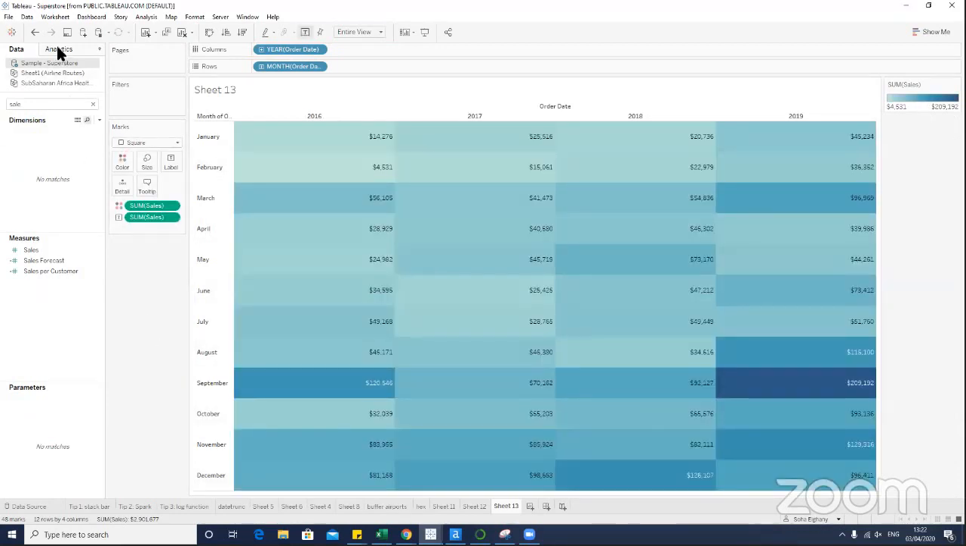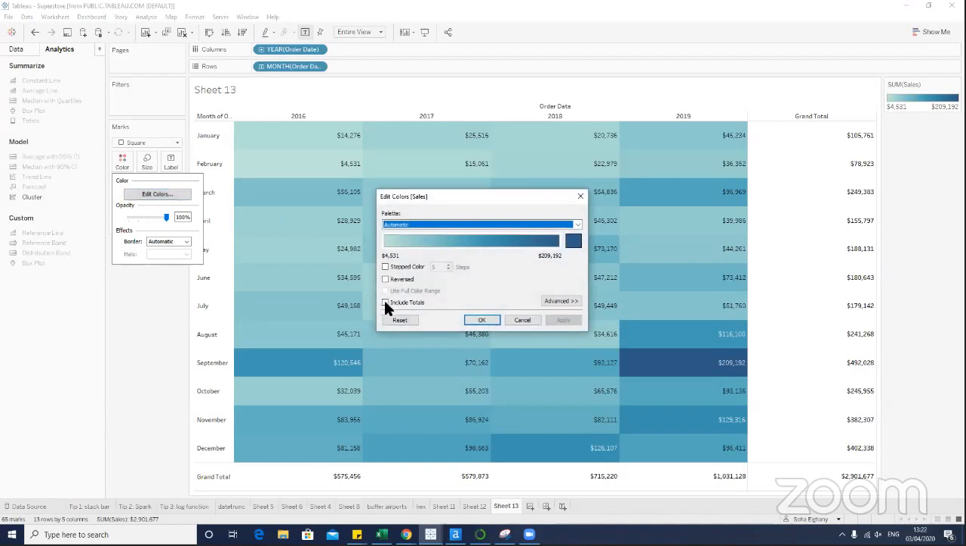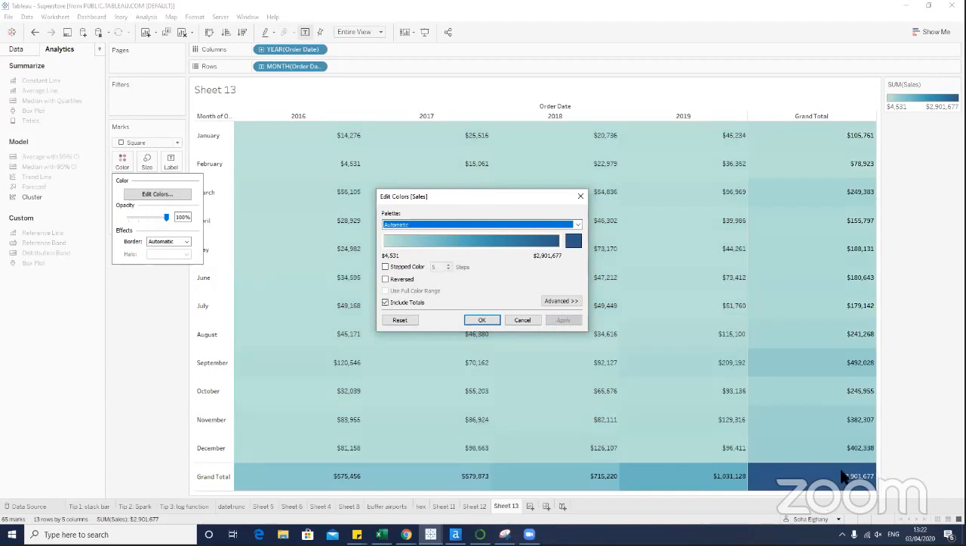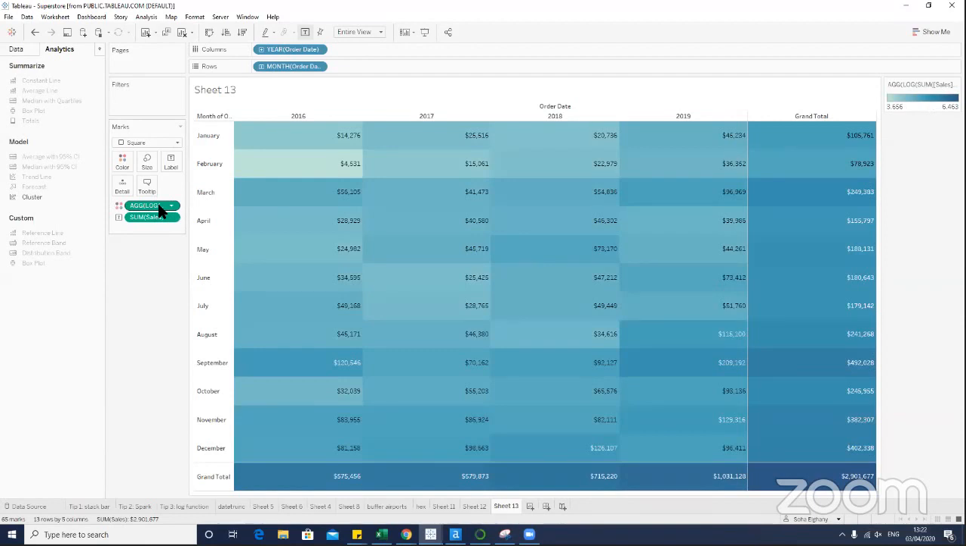So I've got my heat map, and now when I add my totals, quickly, I'm going to edit my colors, and I'm going to select the option that says include totals. And now you can see the problem is that everything is skewed for the grand total. So what I'm going to do is double click on sales, add a space, and I'm going to add the log function just in front of my sum of sales. Make sure to close your brackets. And now it normalizes the distribution of my colors for my heat map.